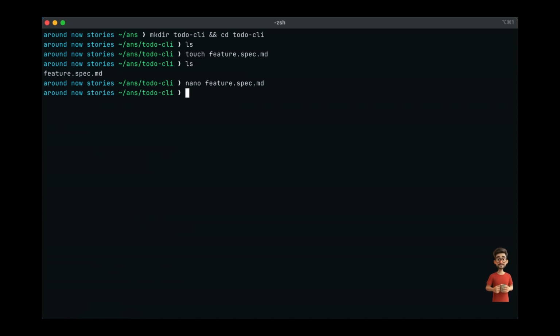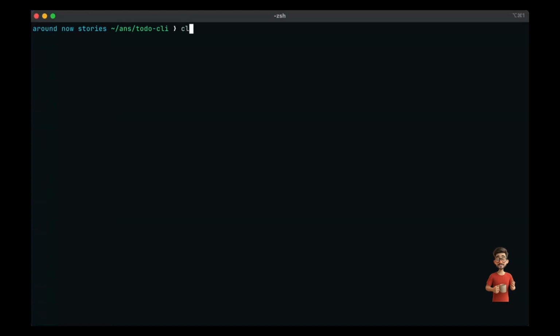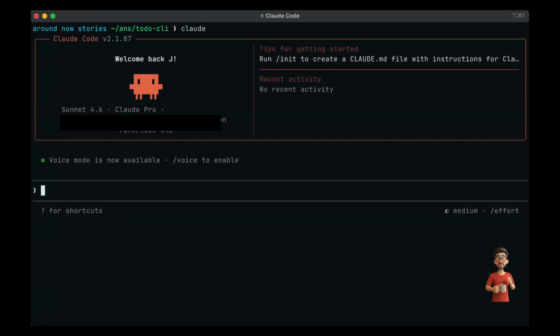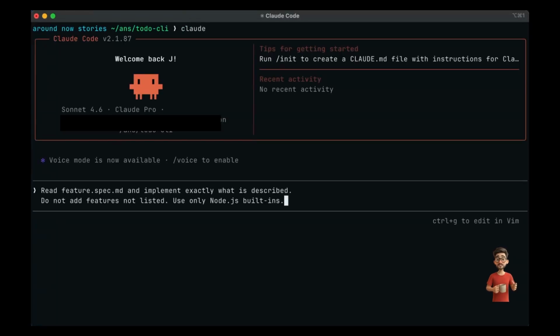Notice what is not in this spec. No file names, no function names, no implementation details. We define what it does. The agent decides how. Next, in your terminal, inside the To-Do CLI folder, run Claude. When Claude Code is ready, give it this prompt exactly.